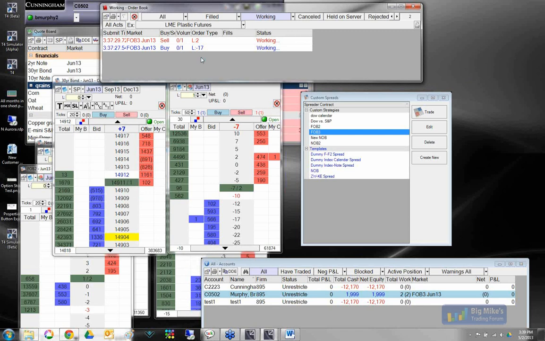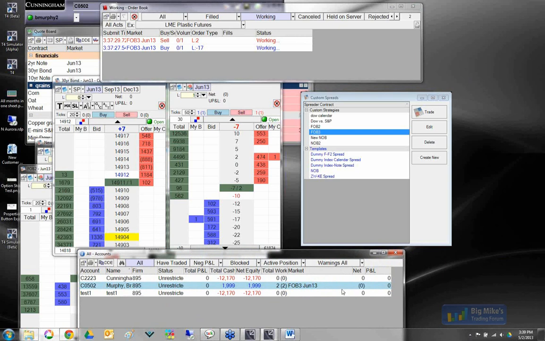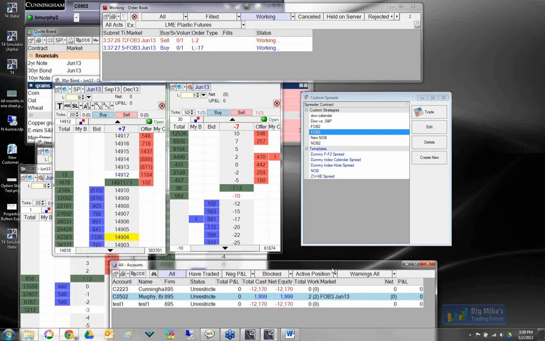And you'll also see them down here at the bottom is my account board, where you'll see them listed here. The fob will be there, but then you'll see the individual legs and be able to see a P&L. The P&L will also be on the spreader screen. So you'll be able to sit there and watch your exact P&L that's going back and forth.